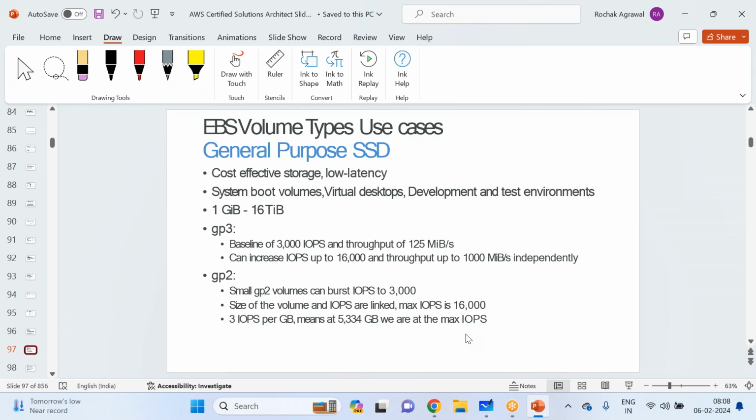Again, you don't need to remember these numbers, just understand them, because no one is going to test you on the numbers; anytime you create an architecture, you can refer to the AWS documentation. But you need to understand one thing: if your data is more than 5000 GB, then it is better to use GP3, because the performance of GP2 will be at the maximum IOPS at 5334 GB.